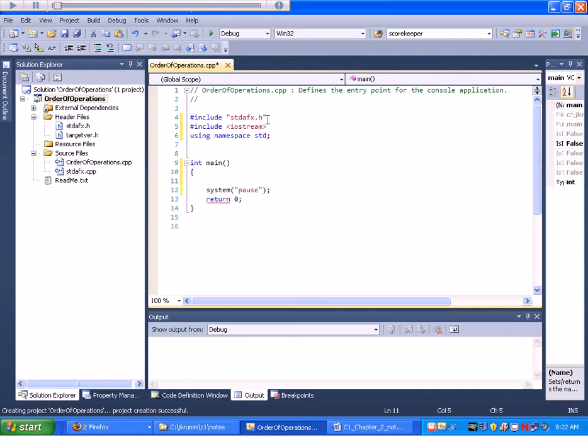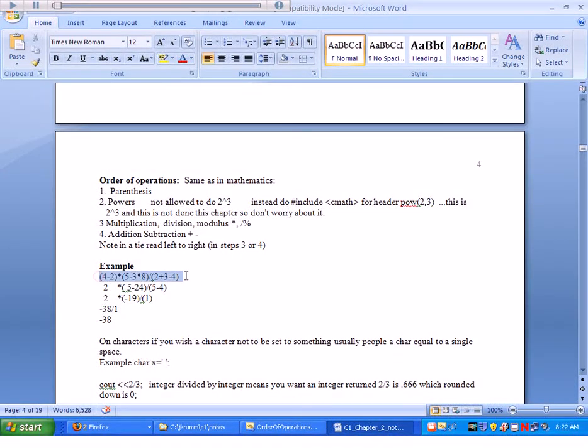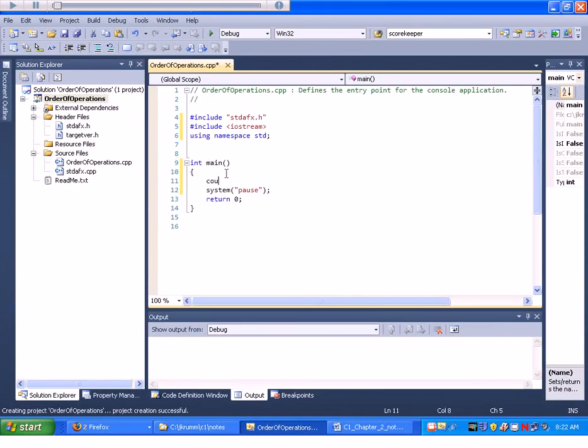Now, in your notes, there is a line that goes like this. And I'm just going to paste this right here. C++ should really have no trouble doing that line of code. What it says is, take the quantity 4 minus 2 times the quantity 5 minus 3 times 8, divide by the quantity 2 plus 3 minus 4. It means exactly what you know in mathematics.